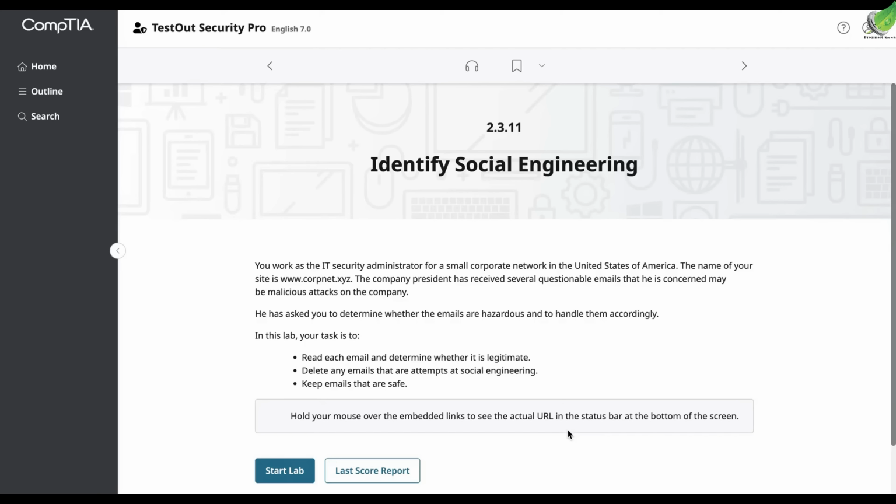In this lab, your task is to read each email and determine whether it is legitimate. Delete any emails that are attempts at social engineering. Keep the emails that are safe. All right, so let's go ahead and start the lab. So we'll just wait for this to load.